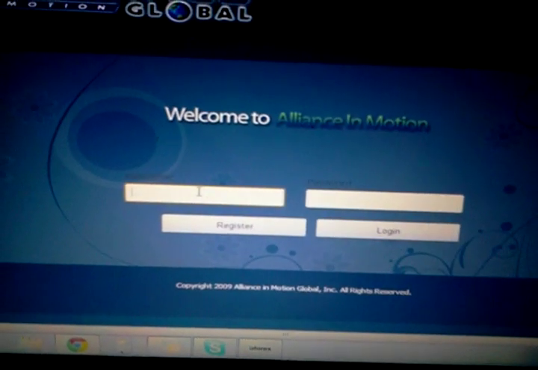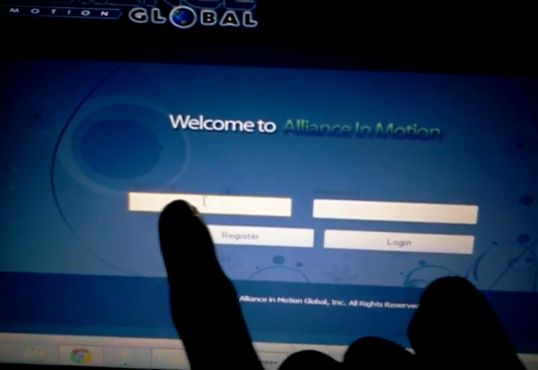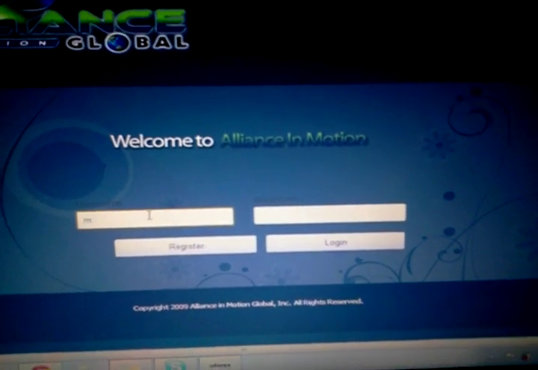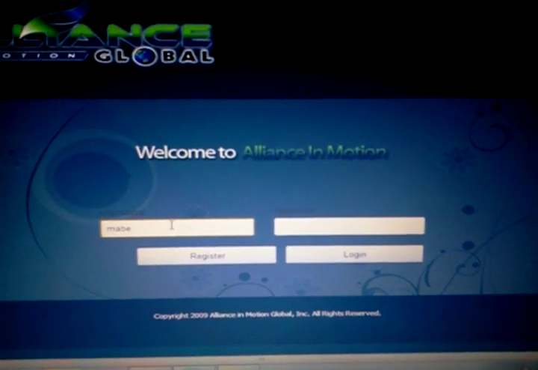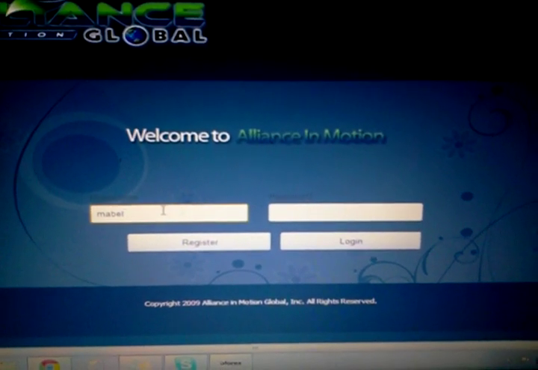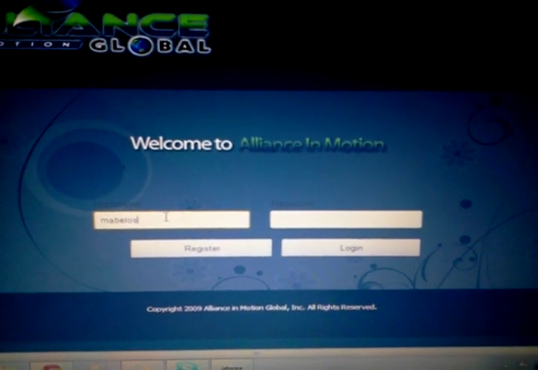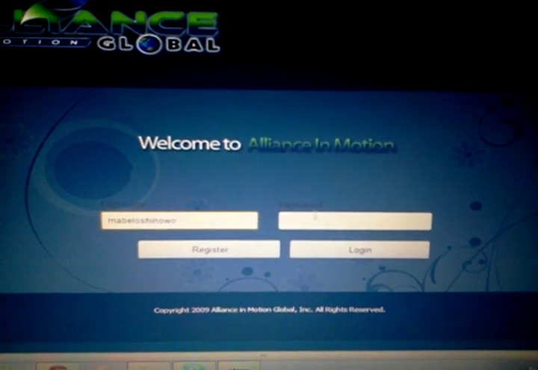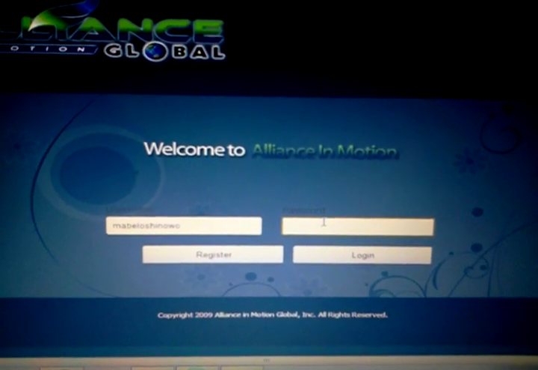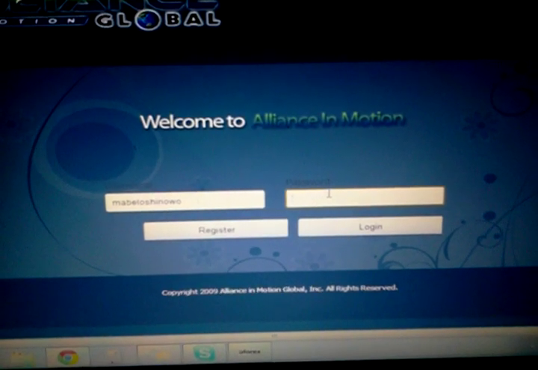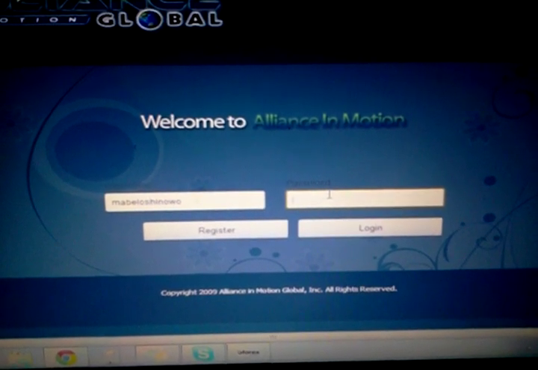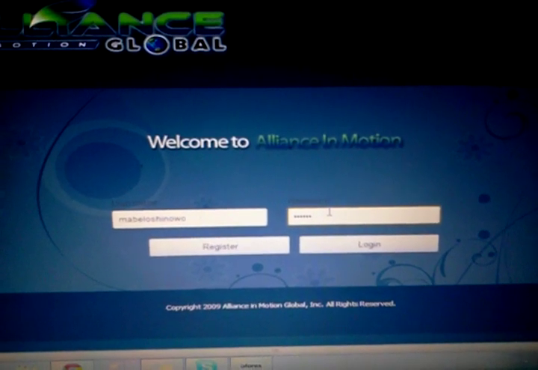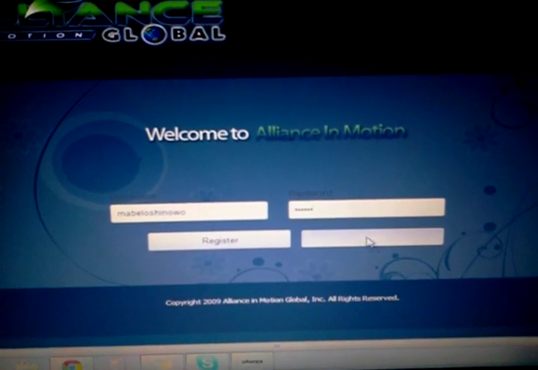So what you should do is, in here you will see username and then a password. You type in your username. It's Mabel, all small letter Mabel Oshinowo. When you type it there, you just have to log in your password. I already told you it's 1, 2, 3, A, B, C. Then after doing that, click login.